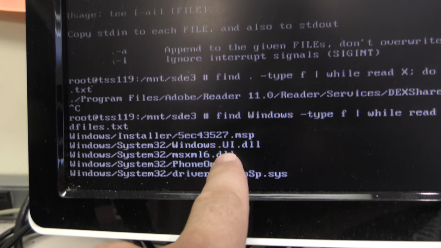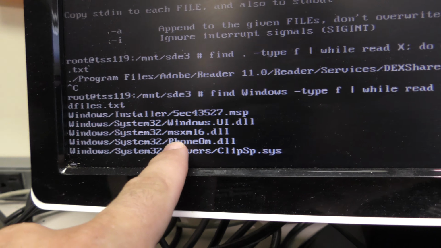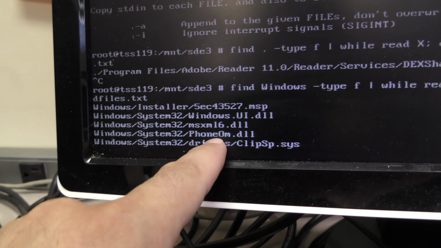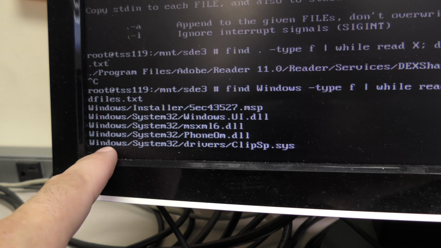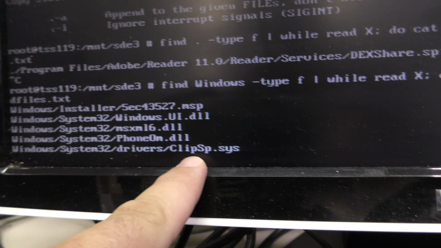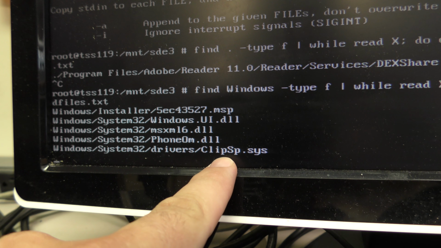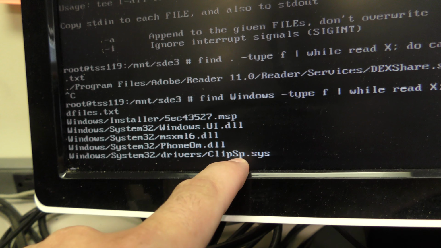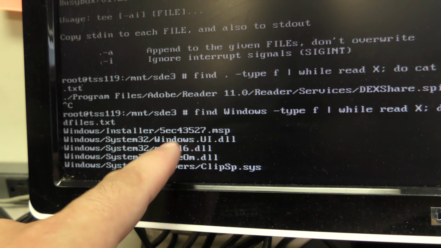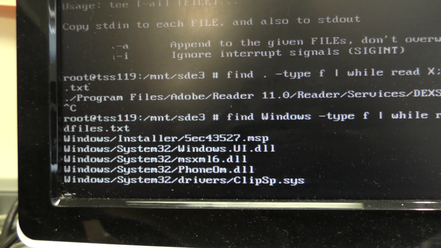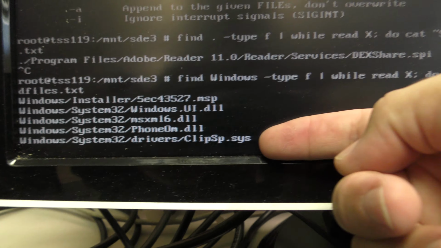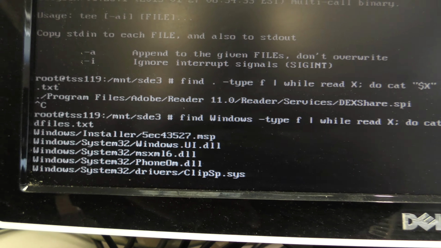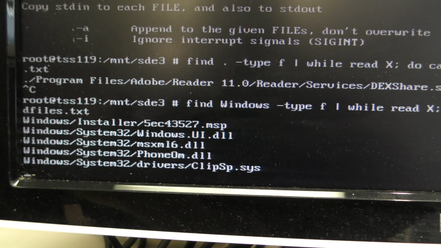We have the Windows user interface, MSXML6, which is used by several programs. I don't know about Phone OM, I don't think that's crucial. But then this is a driver that I think goes to a security processor. This is a driver that's going to not work, and that's probably the main cause of the blue screen. So this computer was pretty crippled if this was not bad, but these were. It already probably couldn't run several things properly.